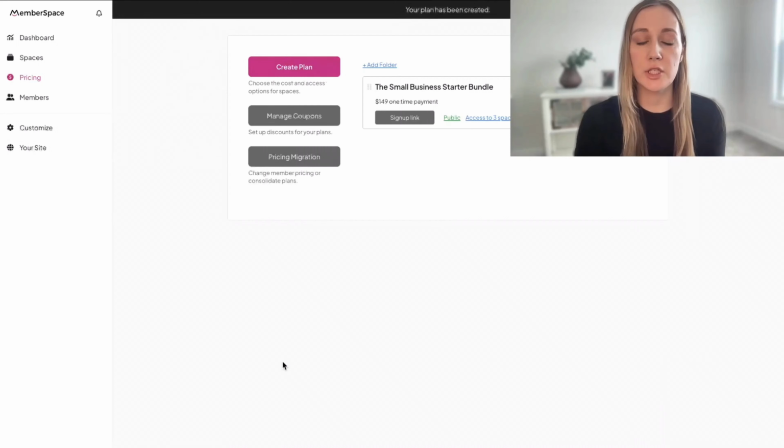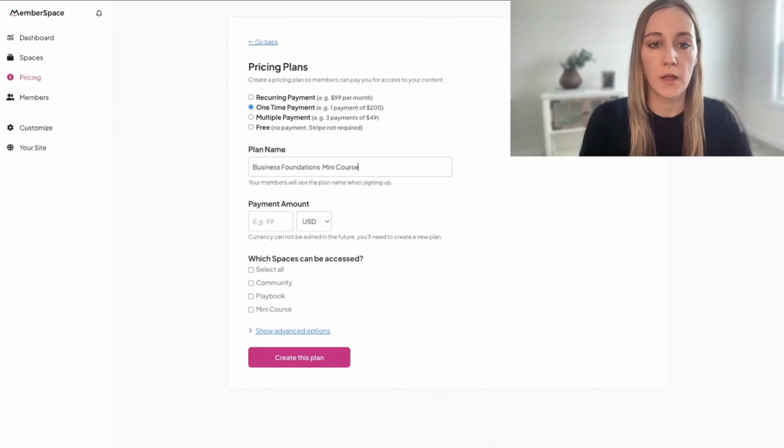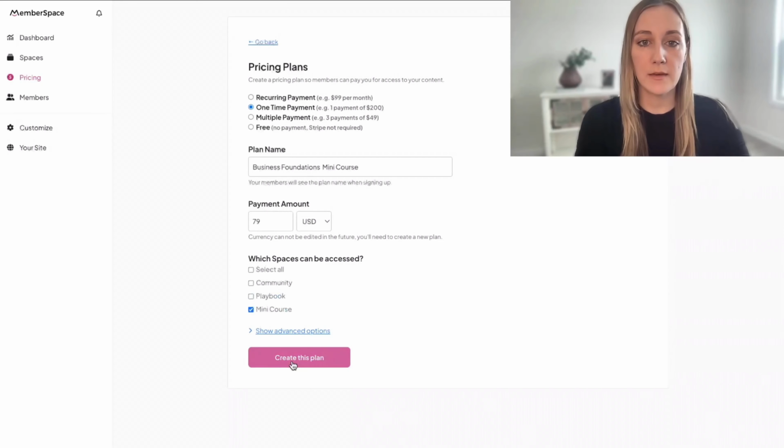And next I'm going to do a plan for the mini course, just the course. So again, a one-time payment. Business Foundations mini course is the plan name. The payment amount is going to be a one-time fee of $79. And then they just get access to, not the playbook, the mini course. And then create this plan.